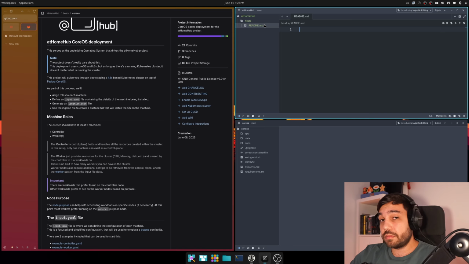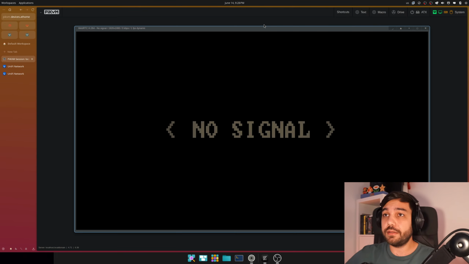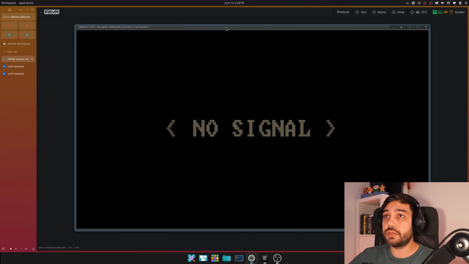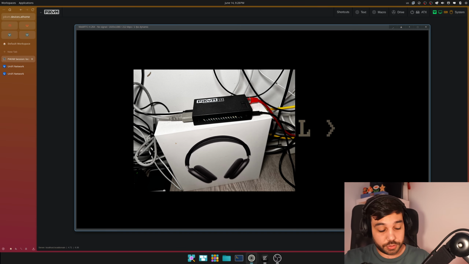Now we need to get some details from these machines. We can't just install it, right? We need to do some configuration. So for that, we need to connect to them. Just to simplify things, I am going to use PiKVM. I have a PiKVM box that's sitting on top of a box of broken AirPods, which I keep to remind myself not to buy those again.